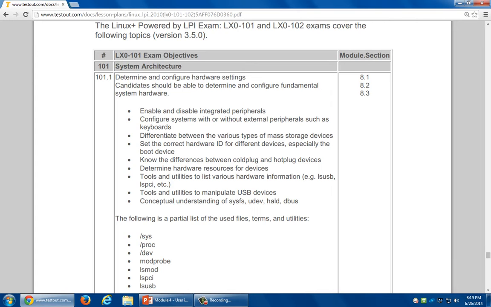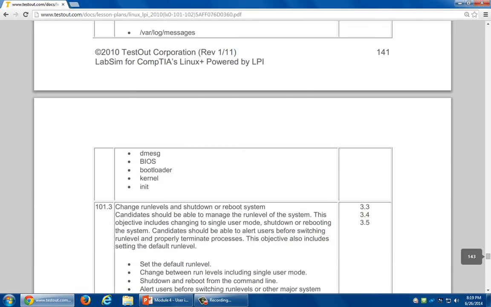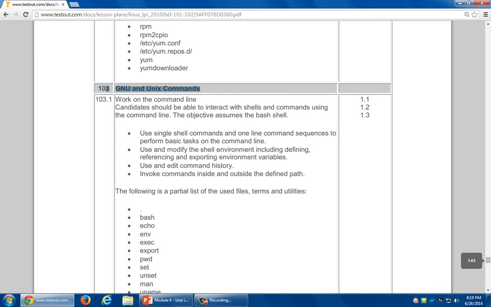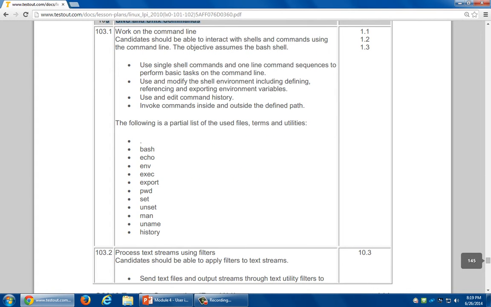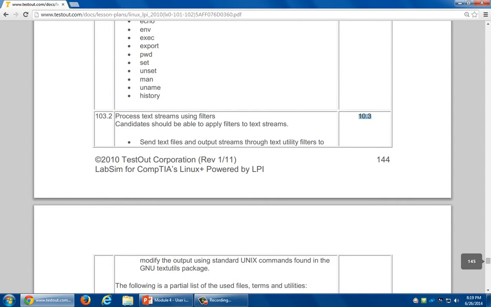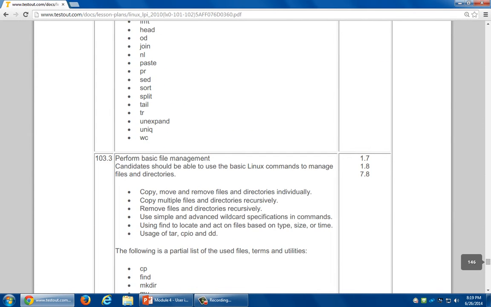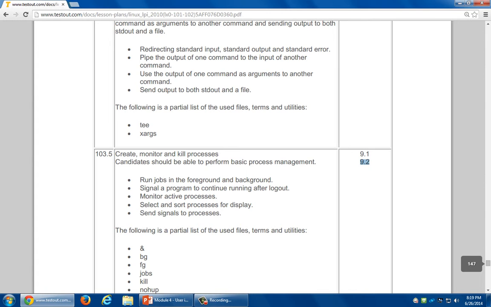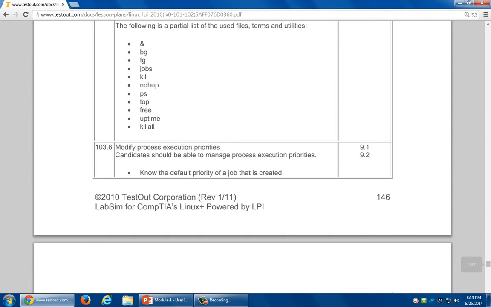So when it says on here domain 3, that would be the 103. Oh, 103. GNU and Unix commands. So you're going to learn that in Module 1. A little bit of a blurb on Module 10, Module 1 and 7, a little bit of 9. You see where it's coming from now?